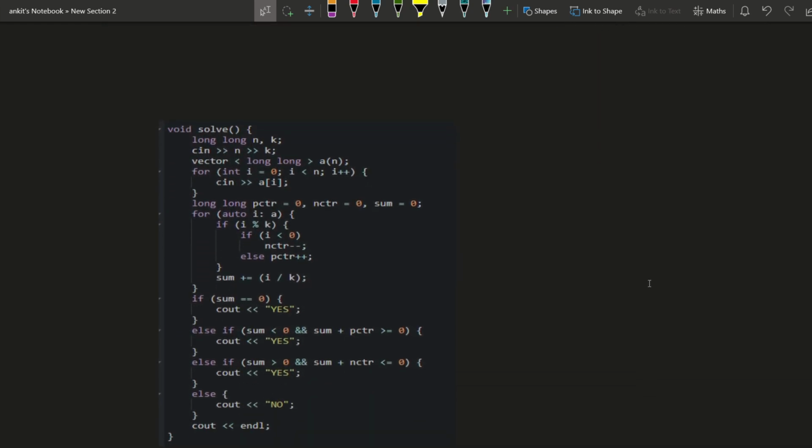So this is the code for that. First, taking N and K as input, maintaining an array A, taking the input, maintaining PCTR and NCTR and sum, iterating through the array A, taking the modulus k. If I modulus k is not equal to 0, I will check that if I is negative, NCTR is reduced by 1, otherwise PCTR will increase by 1, and to sum I will add I by k.